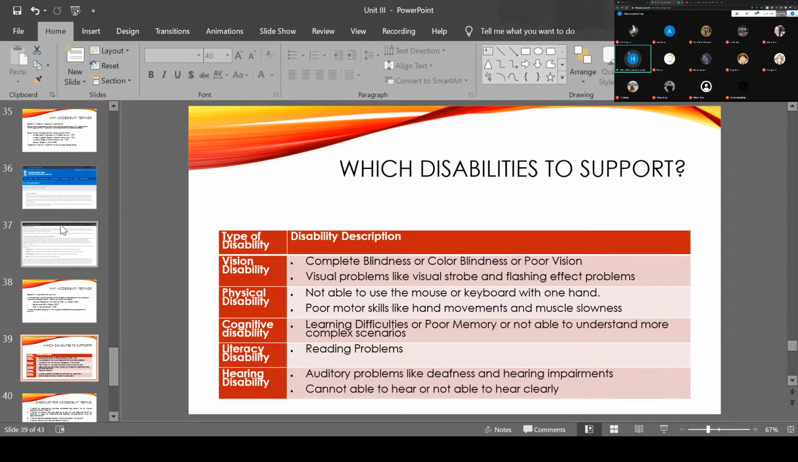So what are the different disabilities that can be adapted in your software? When you take vision, for people with complete blindness or color blindness, okay, you can have problems like a visual strobe or flashing effect. These kinds of problems will come for visually disabled people.